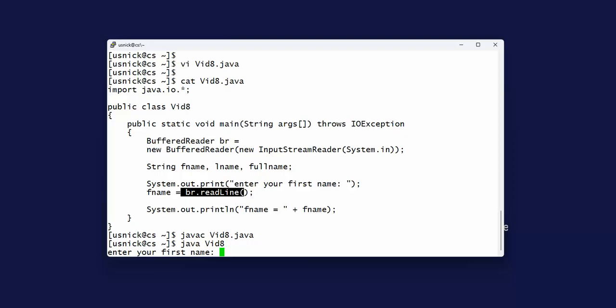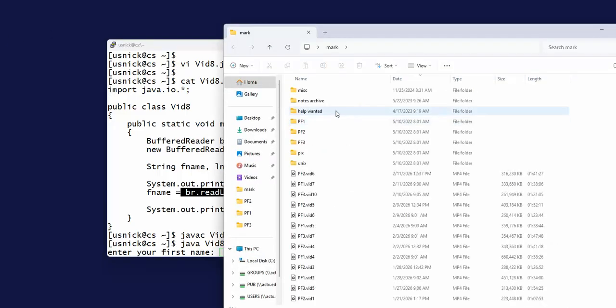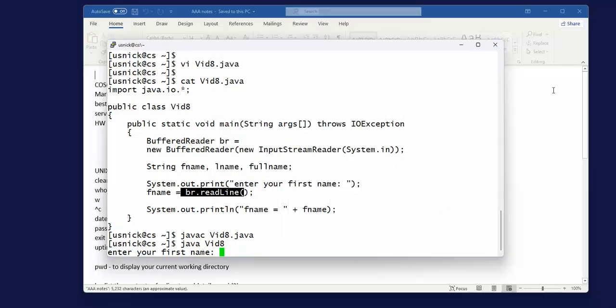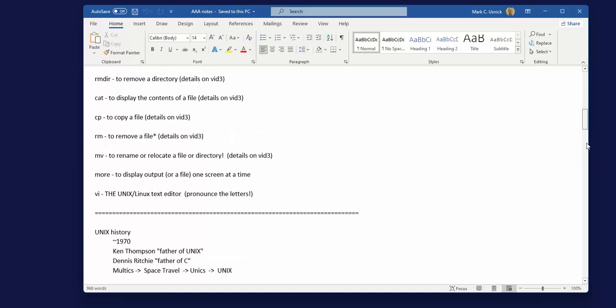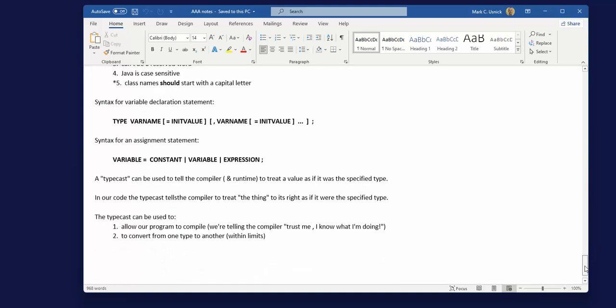In fact, speaking of that, I need to get to here eventually, so we'll just pull those up, just for grins. All right, PF1 and our notes. And we'll skip down to the bottom, or towards the bottom, variable declarations and assignment statements and all the rest of that. Hey, here we go.